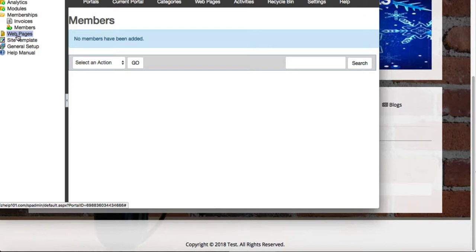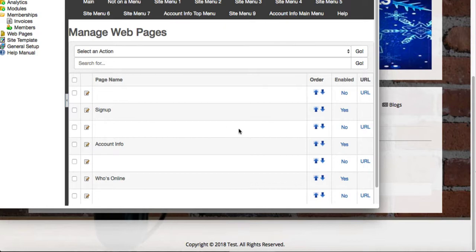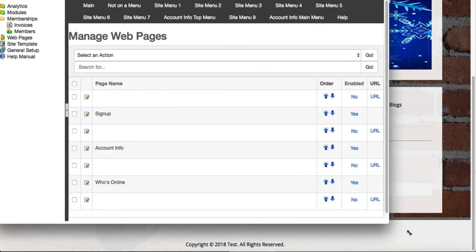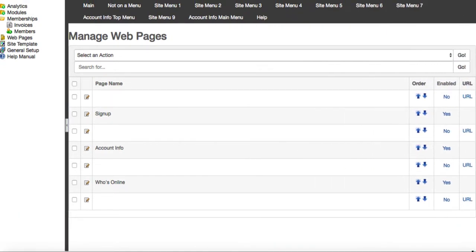So let's go into setting up web pages. When you first turn it on, let me open this up a little bit. Okay, one second. All right, here we go. This is your admin area for you to add and create web pages, as well as modify the default ones if you want to change them, add into them, and so forth. So what we'll do is let's go to site menu 1.